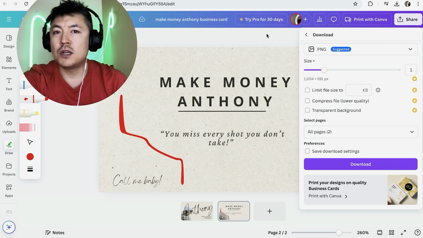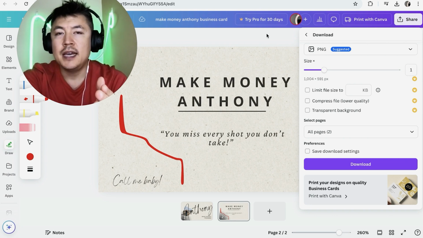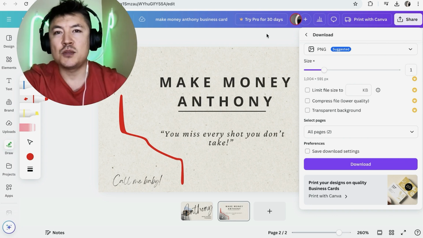So there you have it, guys. If you're wondering how to create a business card for free inside of your Canva, that's the easiest way I know how to do it.